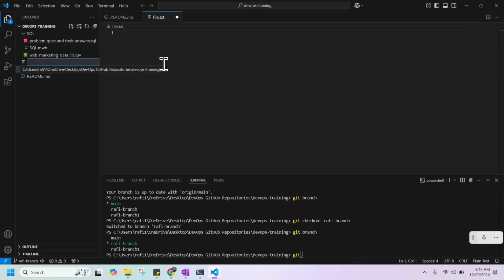You can maybe name it random.txt, or WordPress, any name. Test file dot txt, press enter, and add some text here. You can add the text: this is the Rafi feature branch text. Now, we added this file in which branch? In the Rafi branch, right.